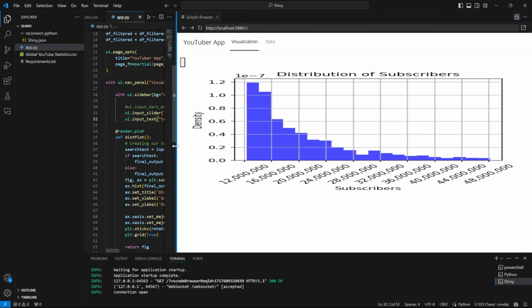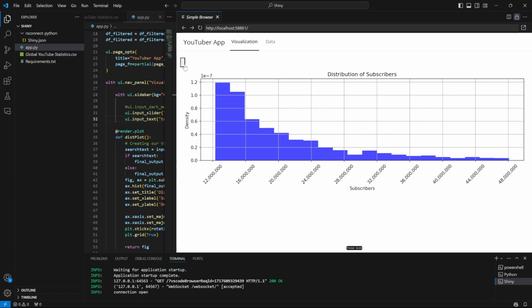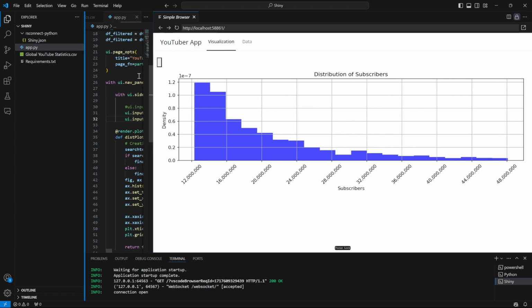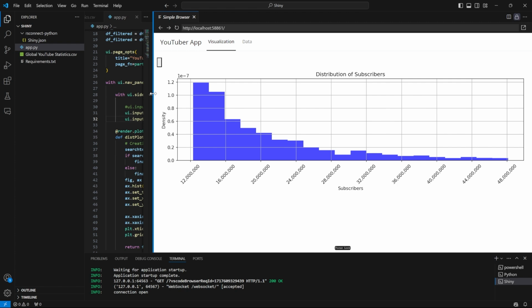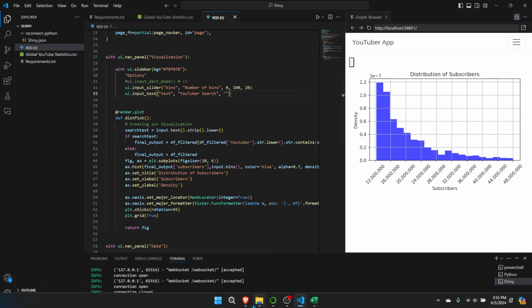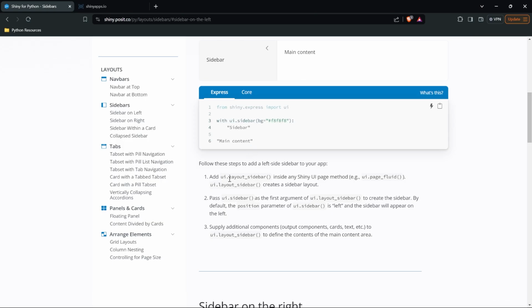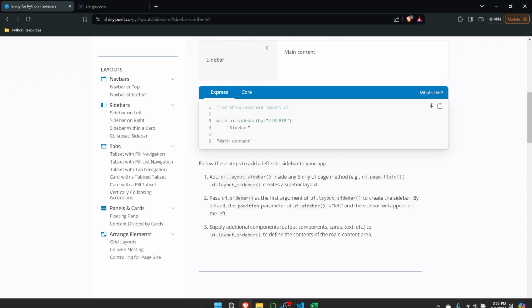And we'll come back. It looks like our sidebar right here is very small. I don't think it's working, at least within this. But it should have a little sidebar right here. All right, that's not working. So let's go back and look at our documentation. It says add UI layout sidebar inside any Shiny UI page. Pass the sidebar as the first argument of UI layout sidebar. And then we should be able to pass that through.